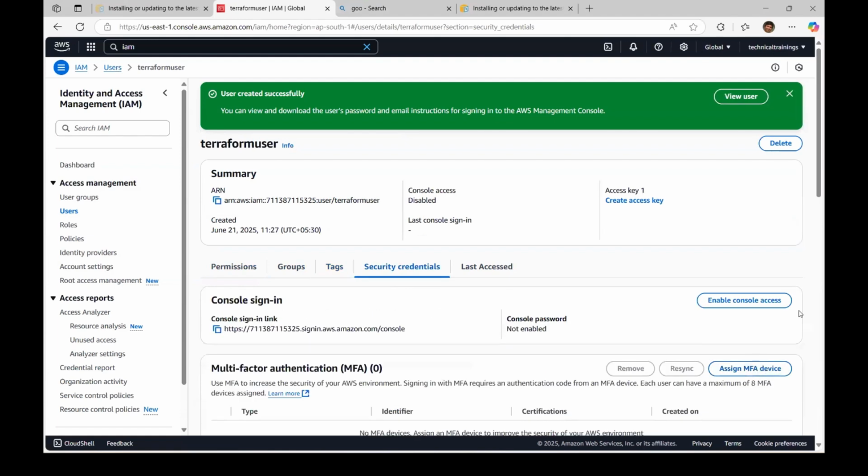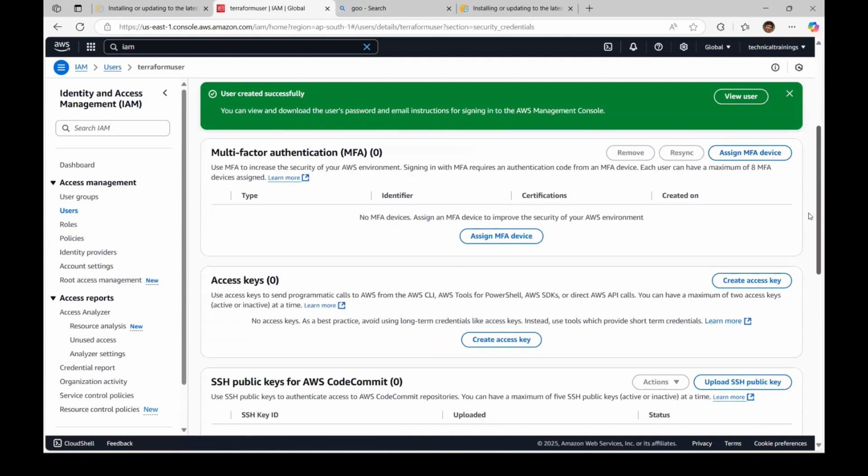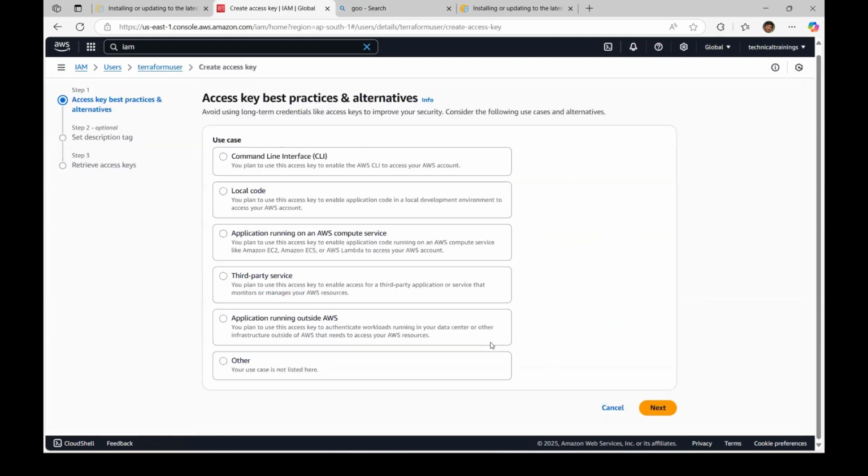And next is security credentials. Under security credentials, there is something called access keys. Since the user is newly created, it does not have any access keys associated with it. So in order to generate a security credential, I will create access keys. Now you click on create access key. You see here at the right side, and I also have an option at the center to create an access key. Click on either of the two options.